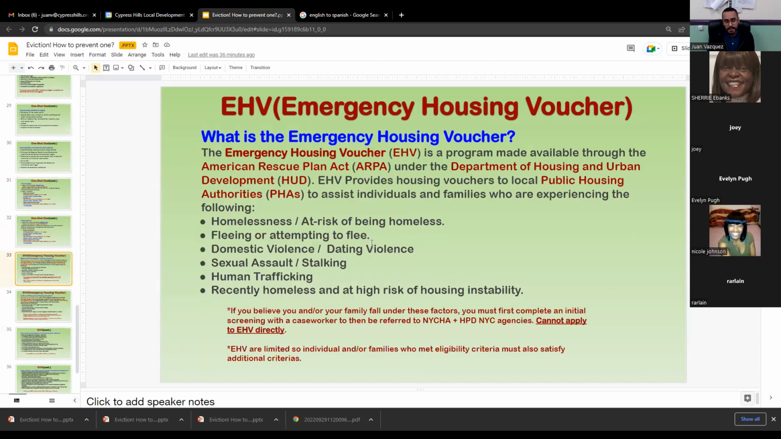So this is the third. I know it's been a lot of information, but let's try to wrap this up. This is the last and final way that you can avoid an eviction, so to speak. There might be other ways, but so far these are the 3 top concrete ways that you might be able to do it. The last one here is the emergency housing voucher.